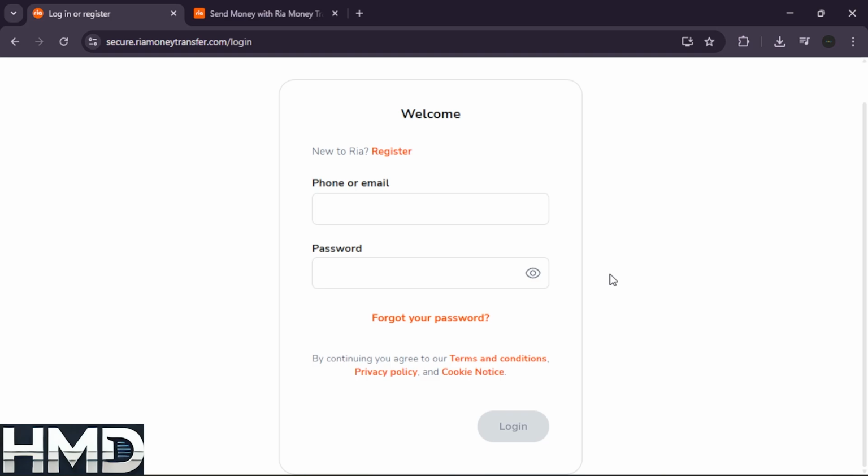Because the system needs to know it is really you making the transfer. You have to be logged in so your payment can be tracked and protected. It ensures that all your work today is saved correctly in your personal history.